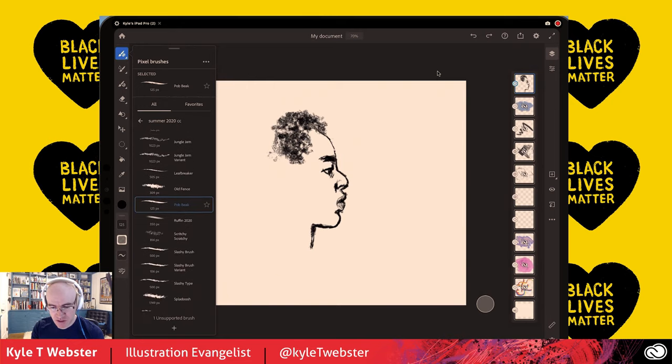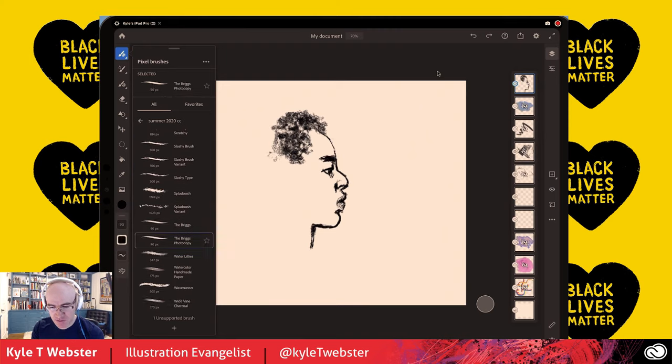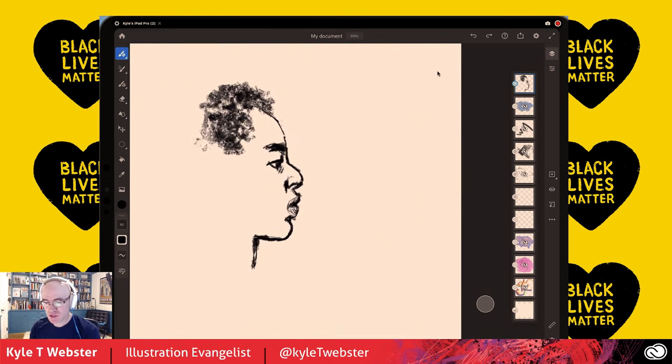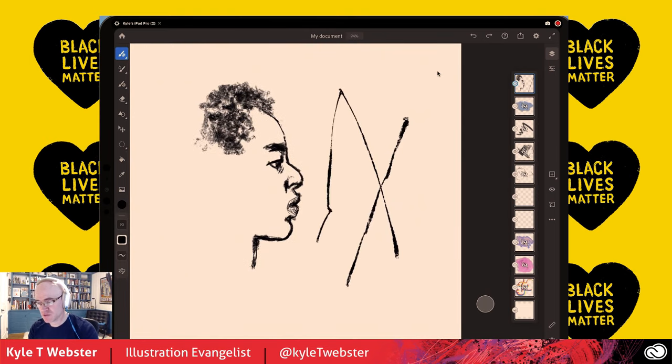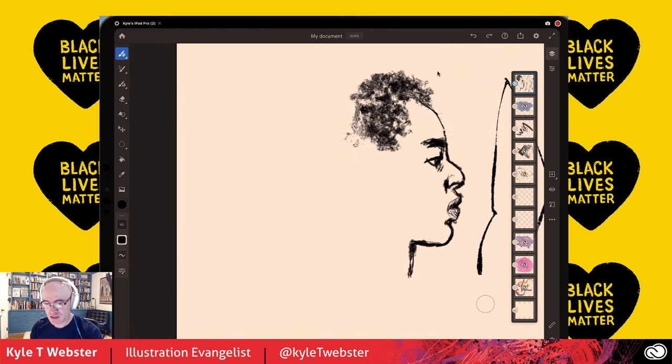Let's see, this might be an incomplete set because I hadn't yet loaded everything. Nope, here's the Briggs photocopy. That's what I was looking for. Speaking of Austin Briggs, this is a great drawing brush. It's called the Briggs photocopy brush. And it just has this really lovely quality to it. No line is the same as the last.